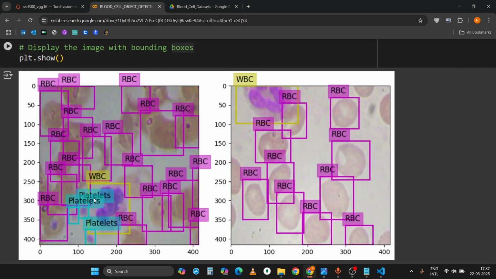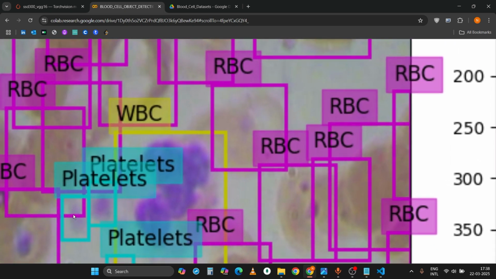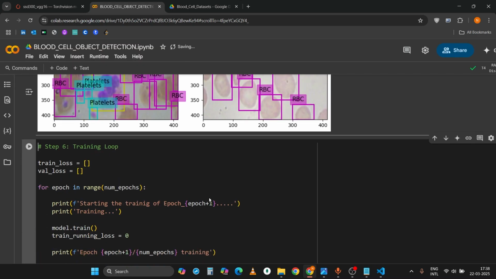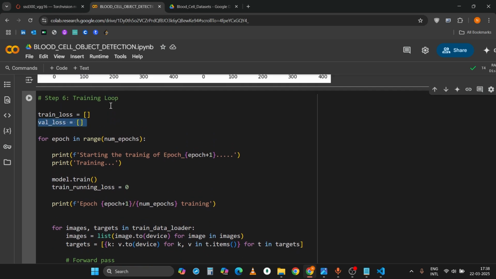See this WBC, platelets. Okay, so these are some minute bounding boxes, but it's perfect. WBC, RBC. Okay, this way it's performing well. Now this is the main part, which I will explain to you in an easy way.